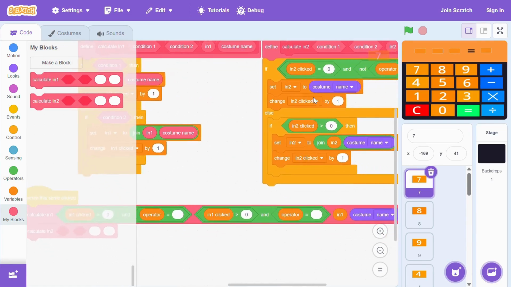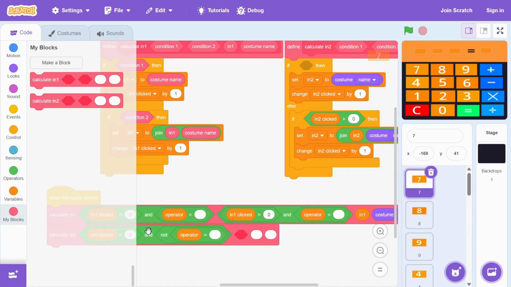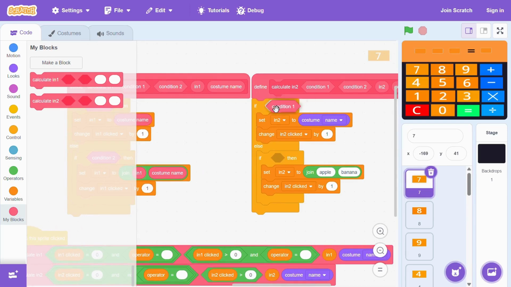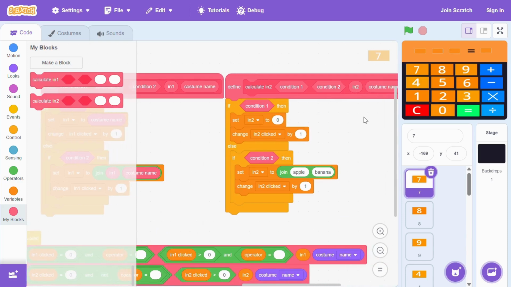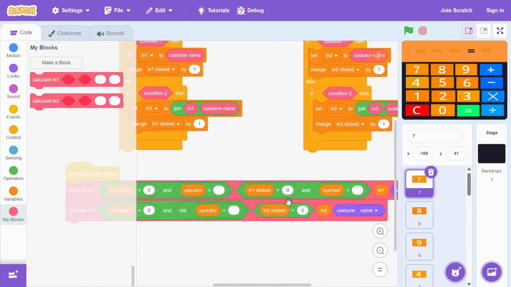Alright, so let's take condition 1 and put it in here. Let's take condition 2 in here, input 2 in here, and costume name in here. Now we need to pass those parameters. Condition 1, condition 2. Let's take this costume name back, and I'll scroll to the side a bit. Costume name, in 2 and costume name. So let's see if this works.